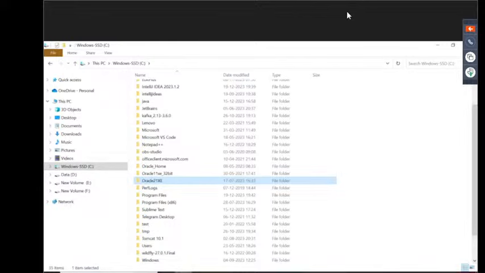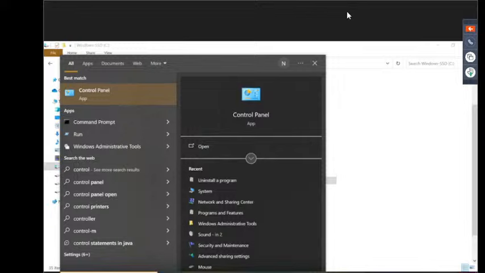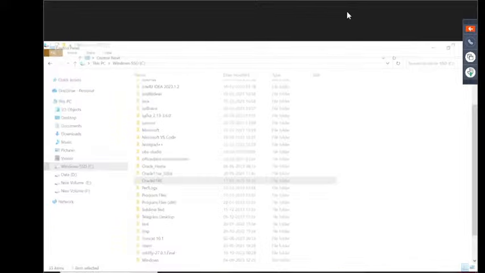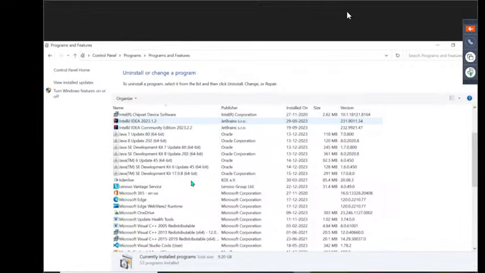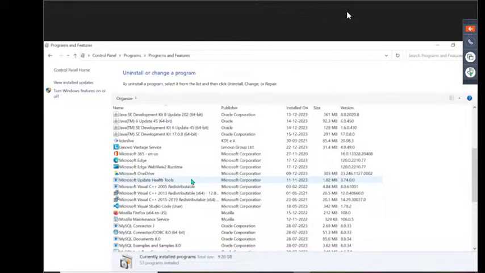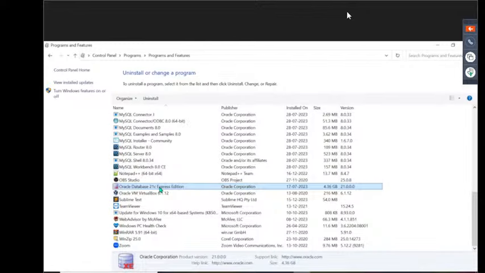Now I need to go to the Control Panel. Here we have to use it to uninstall software. Inside the Control Panel, go to Programs, then Uninstall a program. In my system, MySQL is already available. At the same time, Oracle 21c Express Edition is available. Now uninstall.